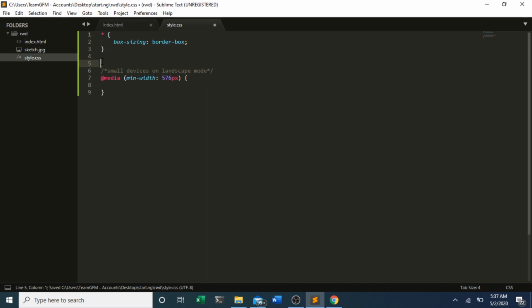Now what I'm doing now is that I'm targeting from small devices upward. Okay, upward. That's why I said minimum width. So this is the minimum width, upward. So if I view this website from a device that has a width of 576 pixel upward, the styles that are here should apply to it.